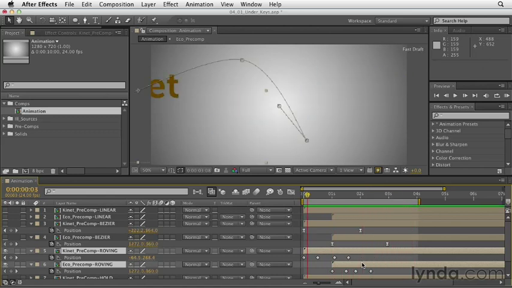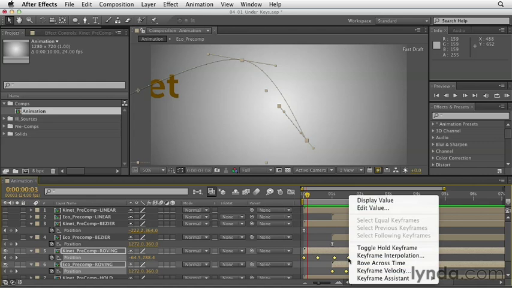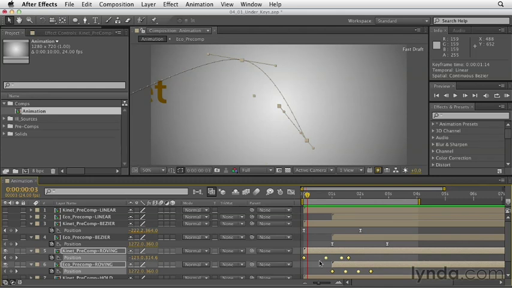Now let's press the spacebar to stop playback and draw a lasso around all of these keys. Again, right-click on any of them, and this time, to activate roving keyframes, you just want to click Rove Across Time. Now you notice the first and last keyframes are still linear, but these other keyframes in between have shifted in the timeline. They're doing this because they actually move where the keyframes live to smooth out the motion.